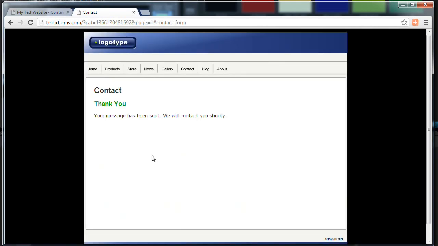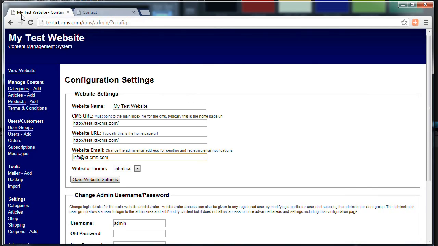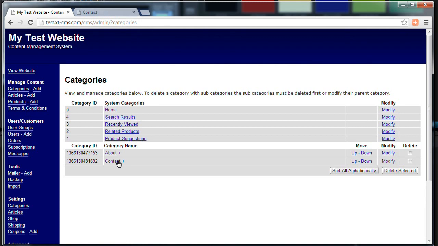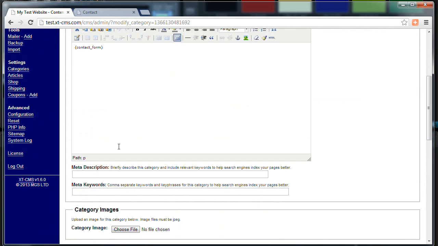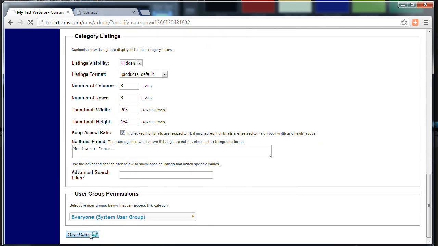So let's have a look again at our contact page. We're using our default page template here at the moment, which is quite bare. So let's go back here to modify our contact page category again. And let's just change our page template to our contact page template and save category.